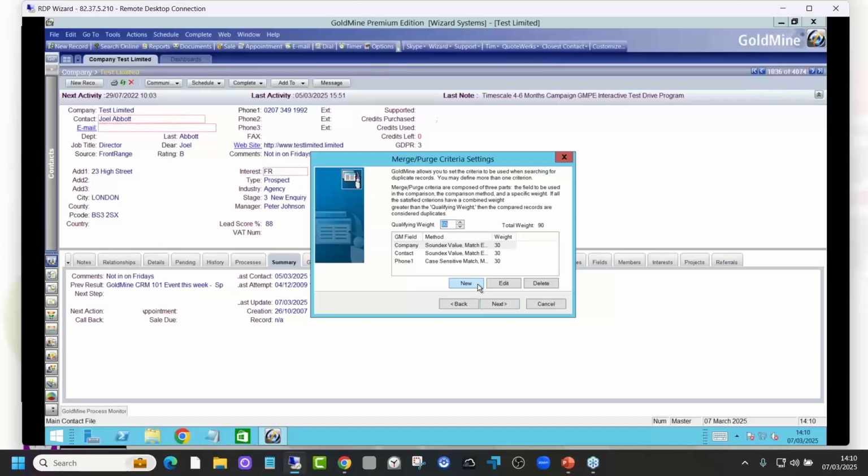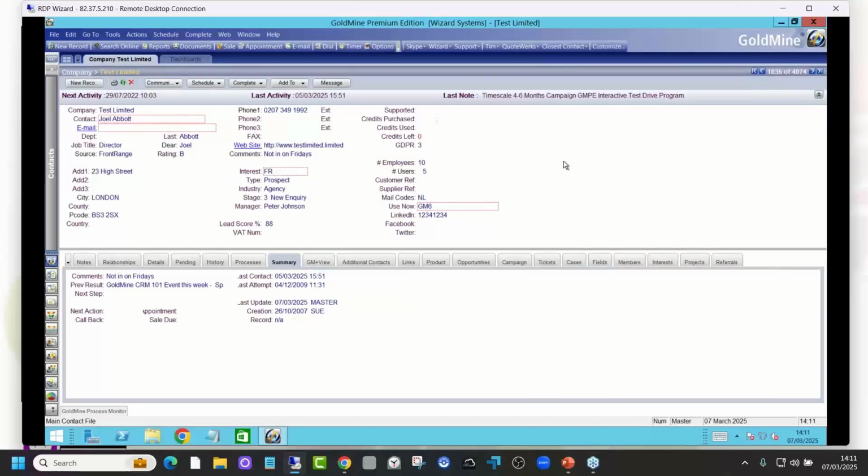The merge purge wizard, we have covered this on a number of one-on-one sessions before. It will prompt you for a weighting to apply to these different criteria. And with the combination of all of those different searches, if the qualifying weight is matched or exceeded, then the merging of those two duplicate records will take place. Really clever stuff. We'll do SoundX match as well. But a really nice way of merging together duplicate records.